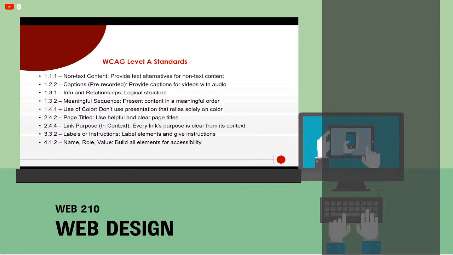The link purpose in context. This means if you have a link, you should be able to tell what it is based on the text around it. Now, this is one that's expanded upon in later levels, because I think it's level AA, maybe level AAA, that says it's not enough just to be able to get the purpose of the link from the information around it. The purpose of the link should be in the link. The link should be itself descriptive.